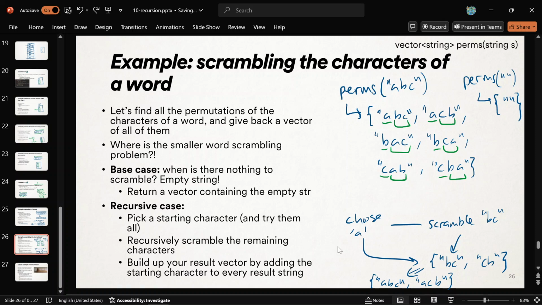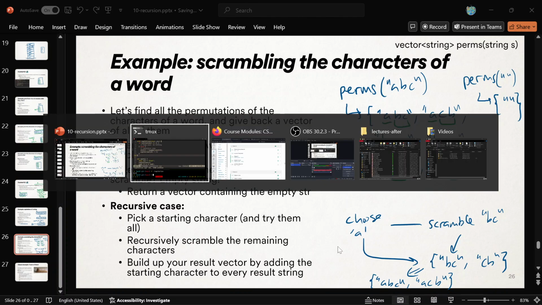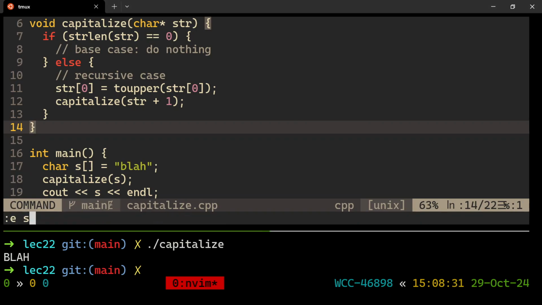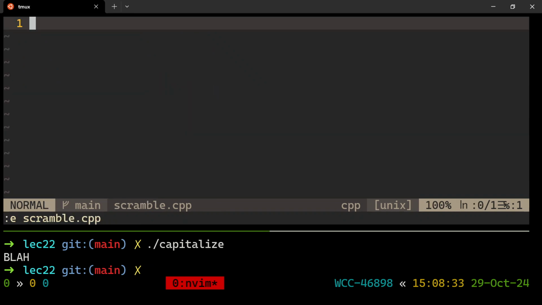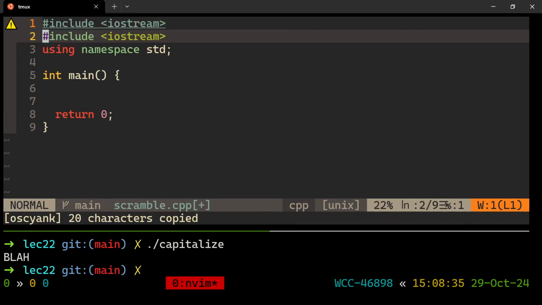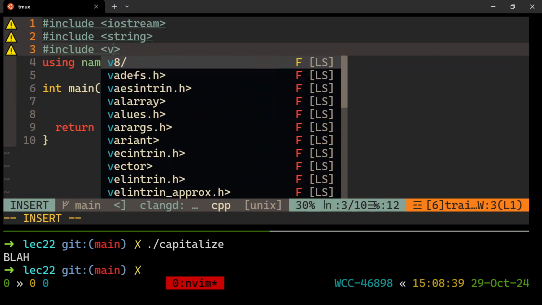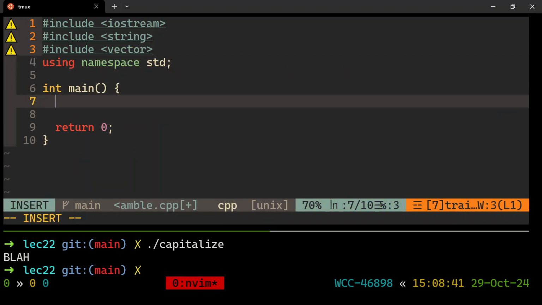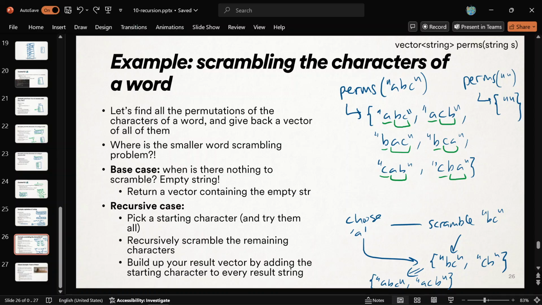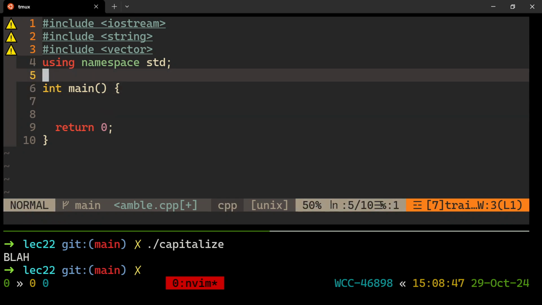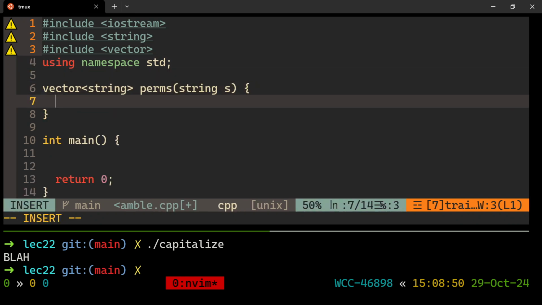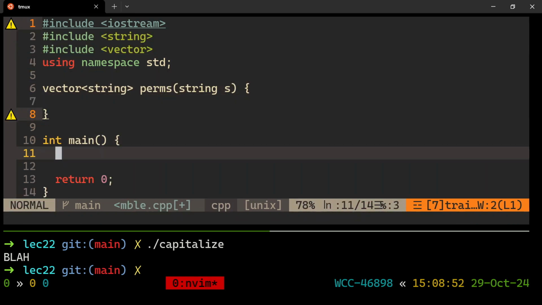All right. I'm definitely going to make a new file. I'll call it scramble.cpp. I'm going to need strings. I'm going to use vectors. And here is my problem. It's going to be called perms, right? This is the start of the function, right? There it is. I'll deal with it in a second.